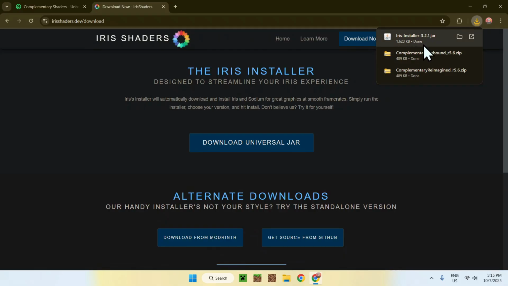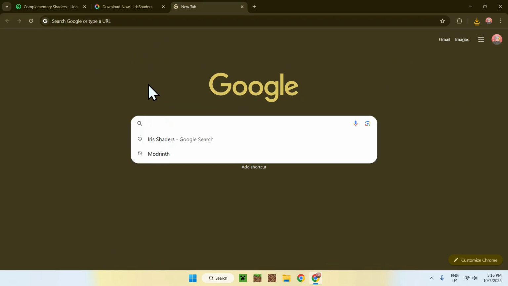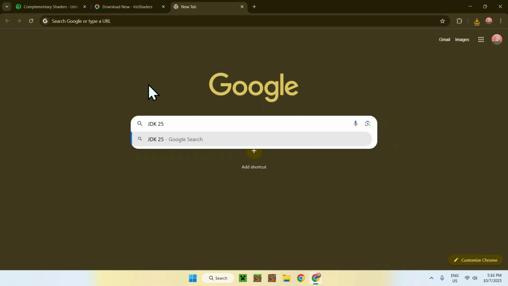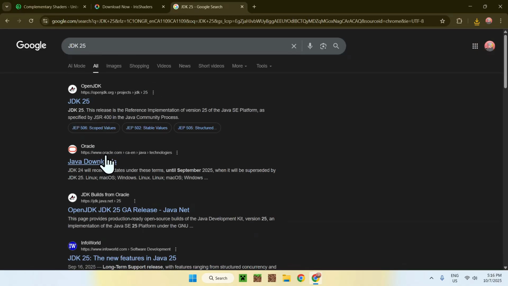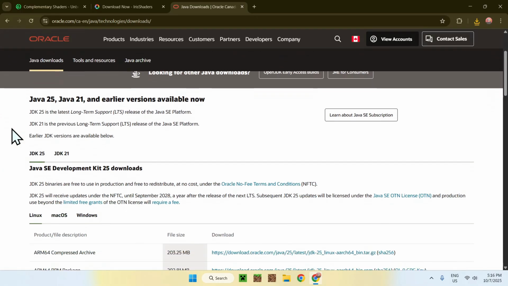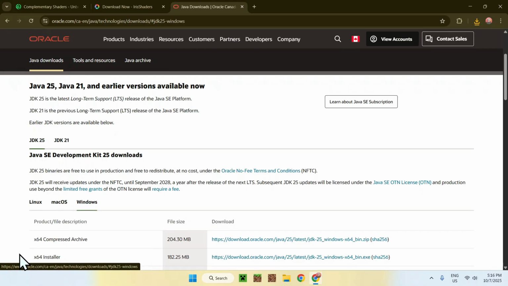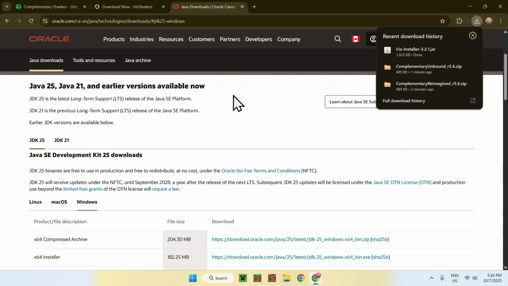If you can't run the installer, this is most likely because you don't have Java for Windows. If you can't run it, what you'll have to do is just go to a new tab. Now I will have this in the description if you need it, but it is simply JDK 25, Java 25. You want to enter that in, then you want to go to oracle.com, Java downloads, and then you want to go ahead and do accept all. Then you want to scroll down, here you'll find JDK 25, make sure it's selected, select Windows if you're using Windows, and get the x64 installer with this link here. You click this link to download and install Java, and then you'll be able to go ahead and actually run the installer. Okay, so once you have this, you can go ahead and close or minimize your web browser.